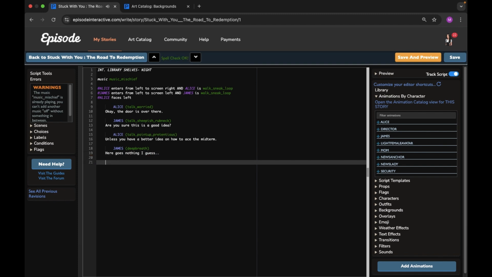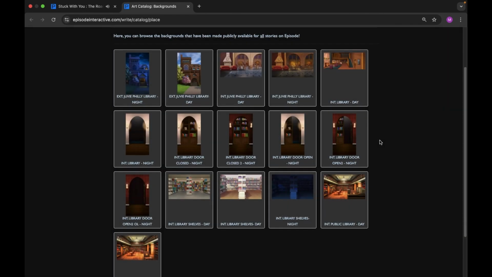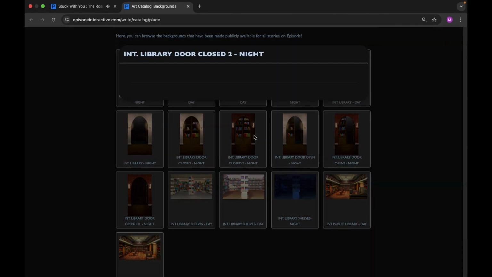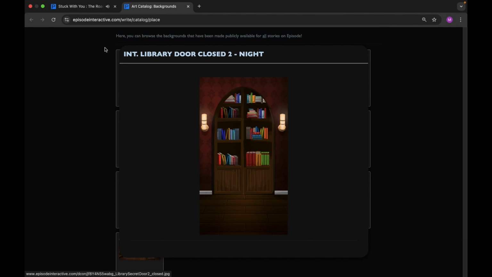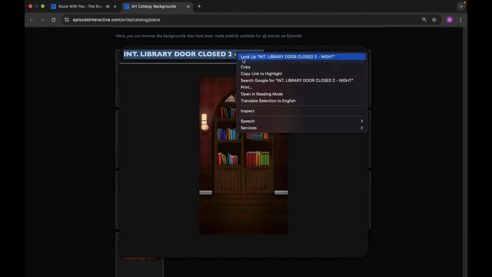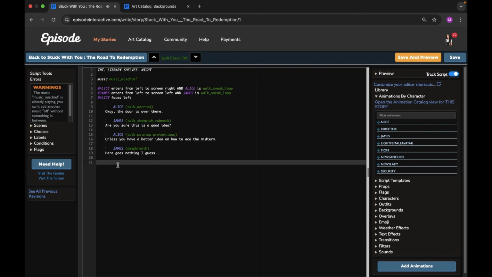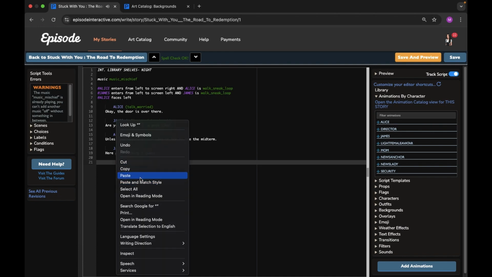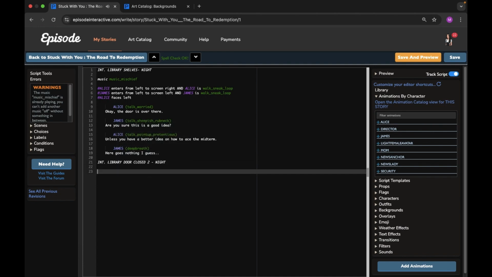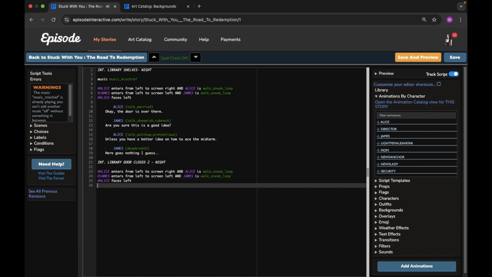Okay, so after that happens, I'm going to take them to the library door, which is this one. This is the one that I'm going to be using. So I'm just going to copy and paste the name like I've shown in previous tutorials on how to add the background to your script. And then I'll just copy the same entering code, copy and paste.